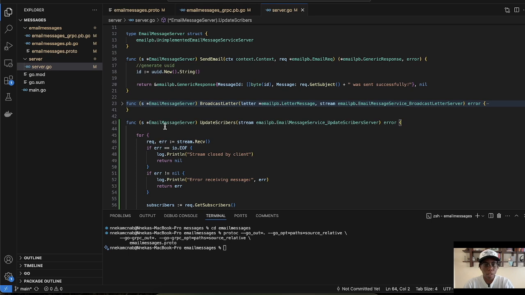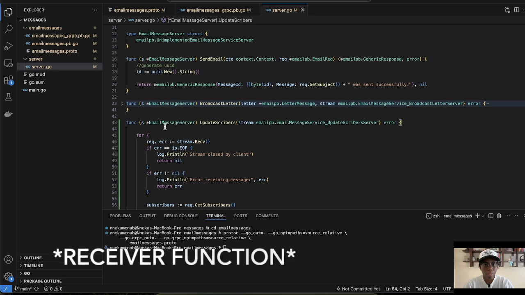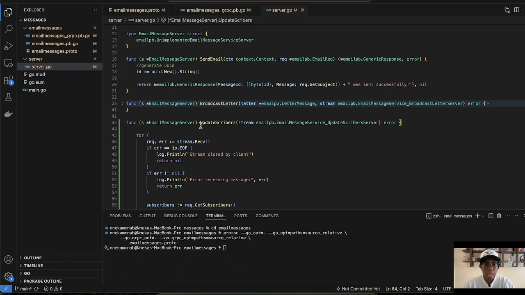All right, so again, we have this method handler, the email message server that was defined up here, and then the name of the function, which is update subscriber, and it's taking in a stream for update subscriber, and it will return an error if there are any.